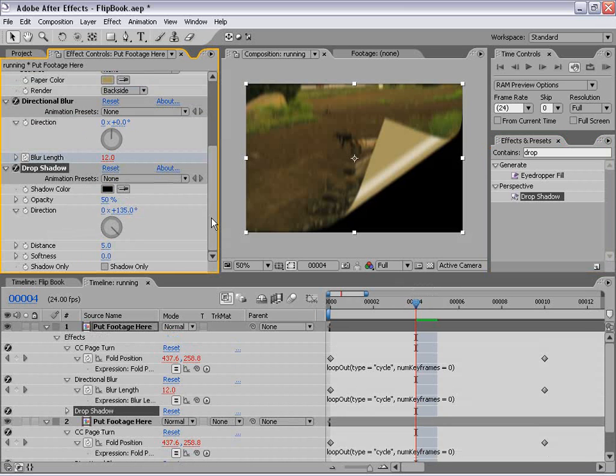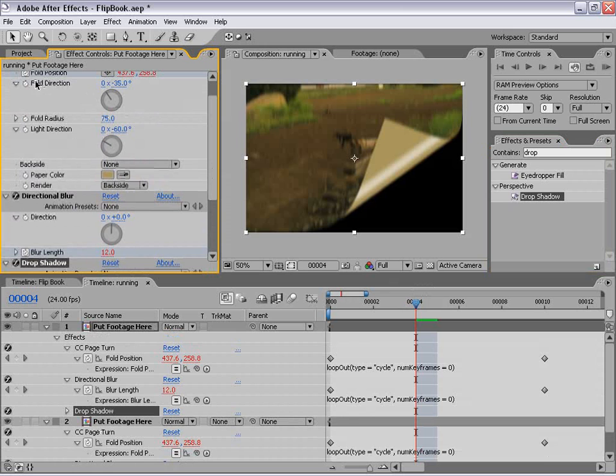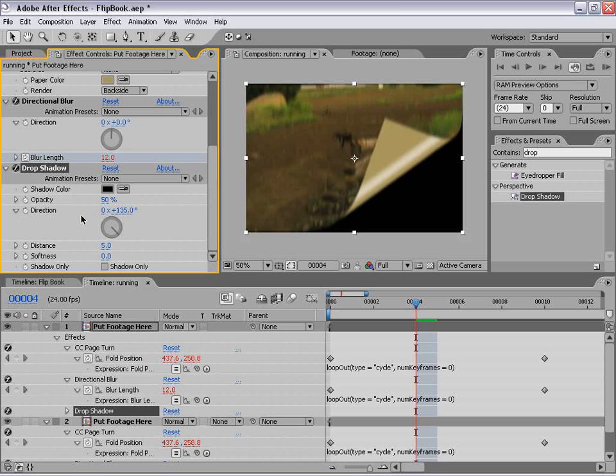change the direction to the same direction as the fold direction, that is -35. So we're going to change that to -35, and that way the shadow is kind of going in this direction. Then I'm going to change the softness up, so I'm going to drag until it's kind of a nice soft shadow and bring the distance to a little bit more also. Then we can increase the opacity to make it a little bit darker, say 70%, and that looks pretty good.